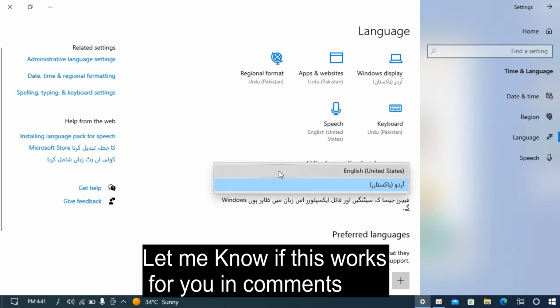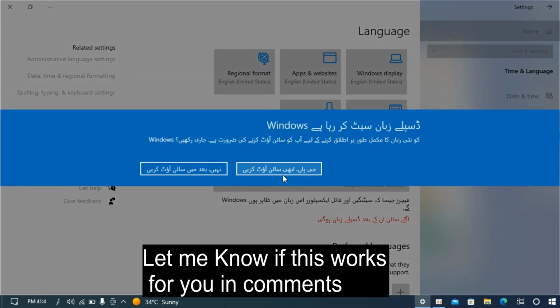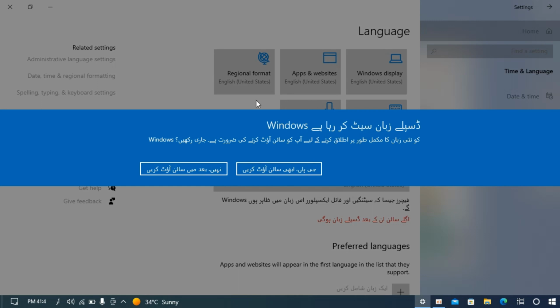So I can go and again get myself back to English, but it is saying that I need to sign out first. So hope by doing so, you'll be able to change language on Windows 10.